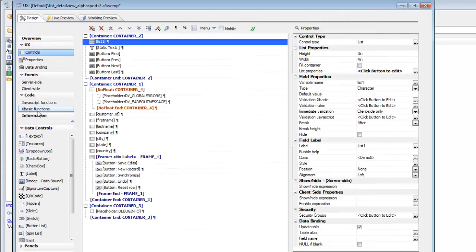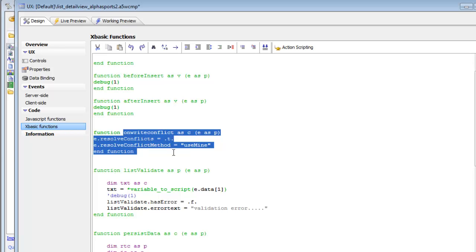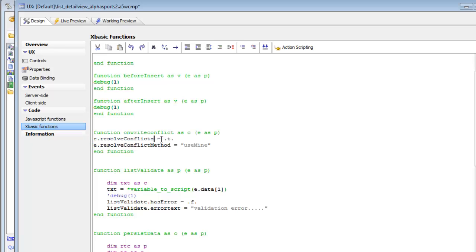So let's go to our XBasic functions, and here we can see we have an XBasic function that we've created called onWrite conflict, and we've said here resolve conflicts false, which means that the user is going to be responsible for resolving conflicts. So what I'm going to do now is change this to true, which means that I, the developer, in my event handler over here, am going to choose how to resolve write conflicts, and I'm going to say that all write conflicts should be resolved using the user on the mobile device's value. So I'm going to say use mine. The choices here are use mine, use theirs, or custom, which means that I can go ahead, for each field that is in conflict, and specify an explicit custom value.